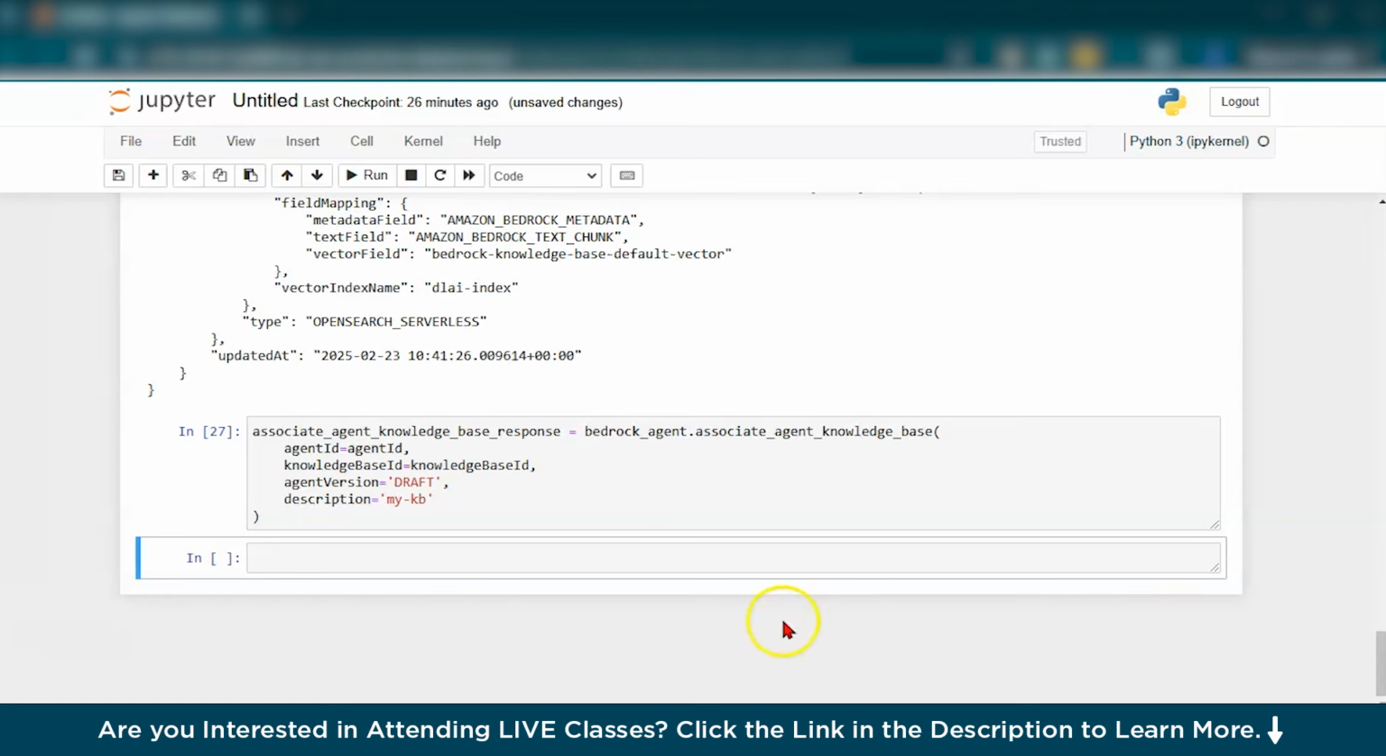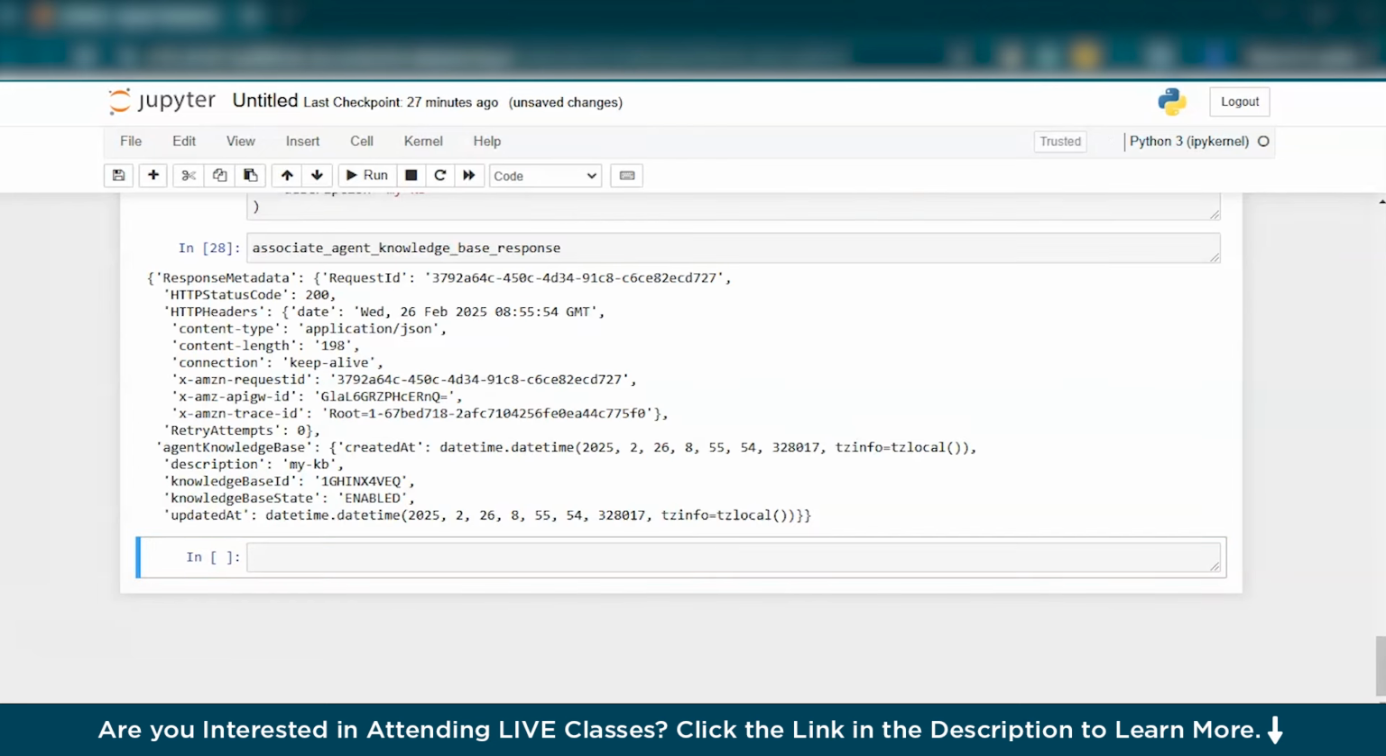Now let's just look at the output. Associate agent knowledge base response. So as you can see, the knowledge base is enabled and we are ready to go. Now next, let's prepare the agent and alias.